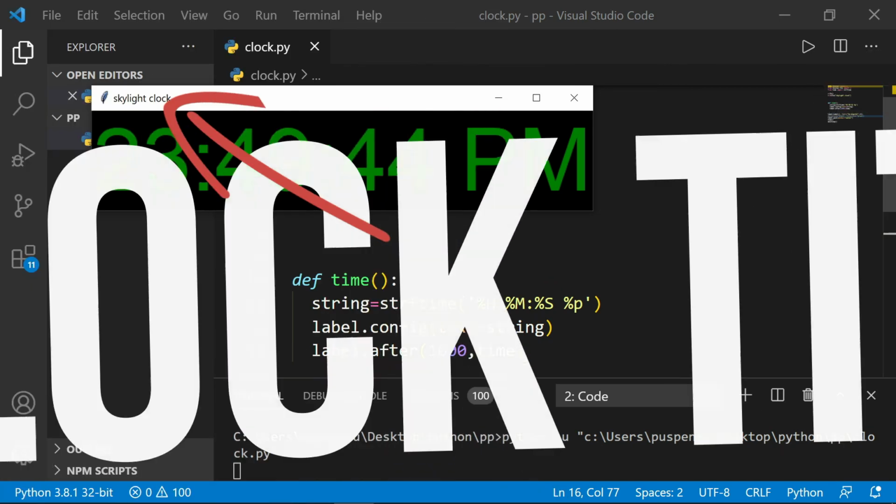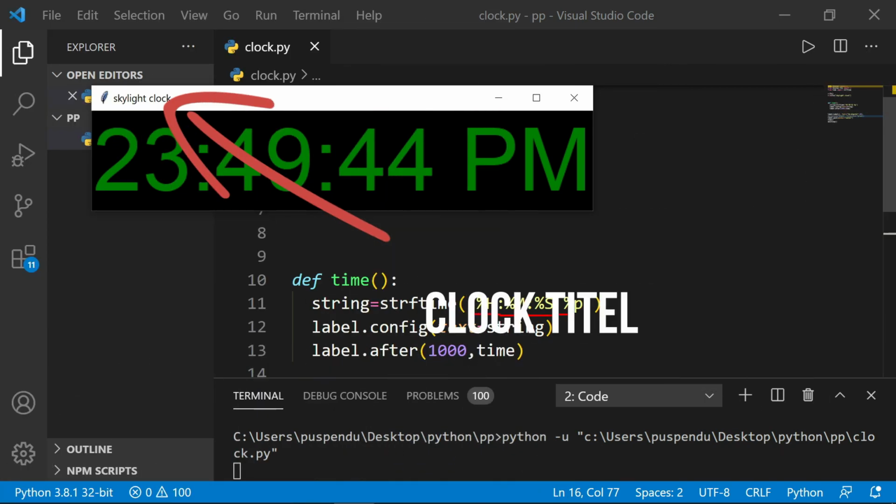One more thing, you see here this format. The first one is the hours, the second one is the minutes, the third one is the seconds, and this one is PM or AM.